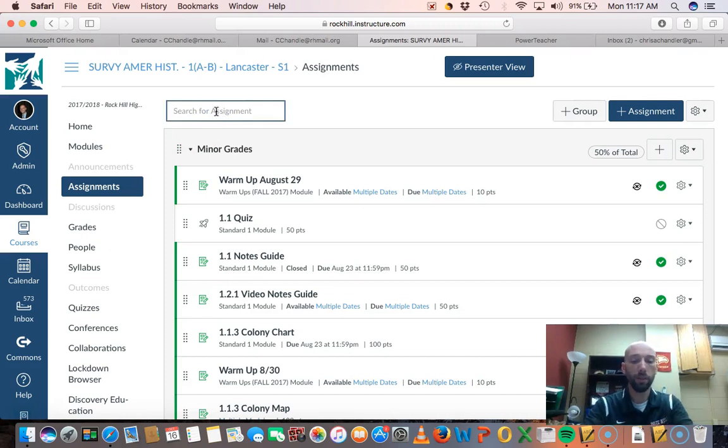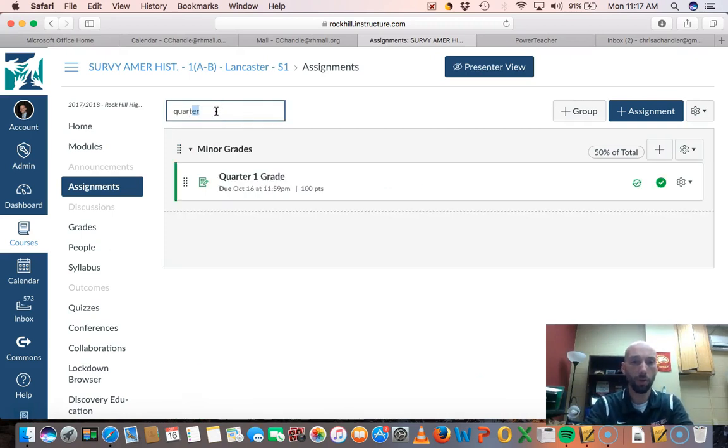And then under Assignments, I'm going to search for Quarter 1 grade, since Miss Lancaster has a bunch of assignments in here. Notice that this is already published, but yours probably isn't. That's one of the things that's a little different from last year, is that the assignment has not been published yet. So if it's not published, then it should look like this on the screen, except you won't see that green arrow right there.